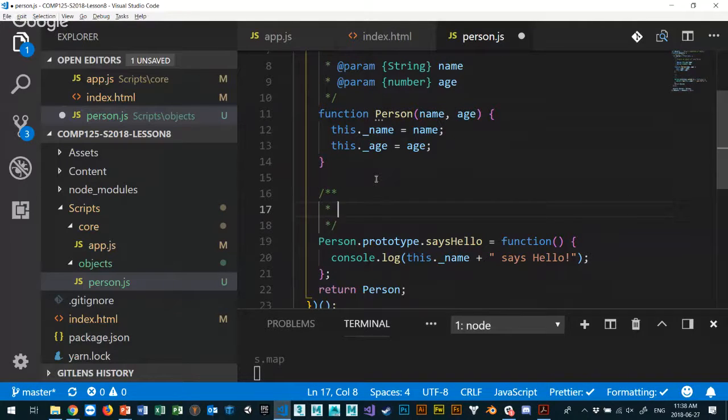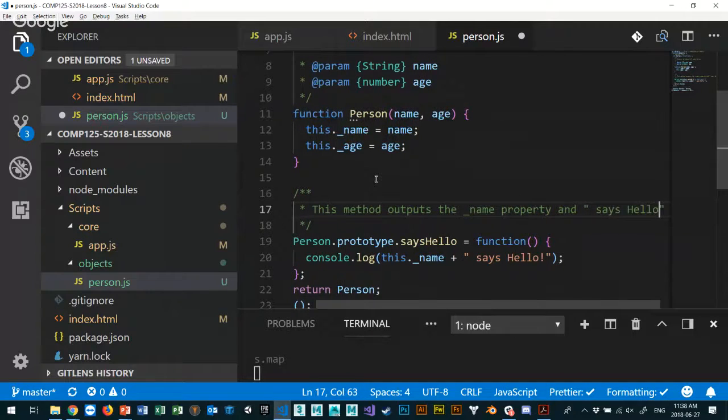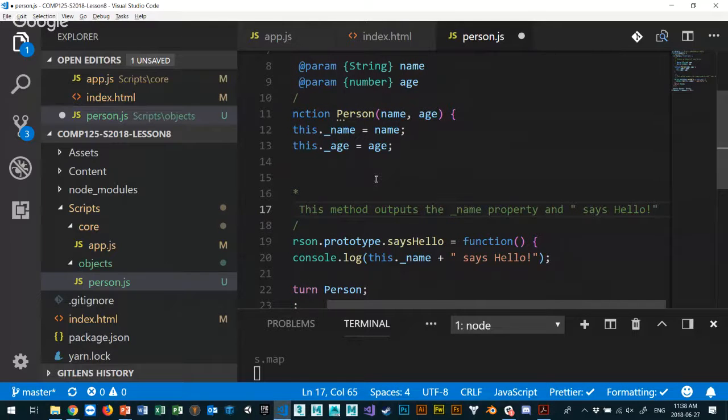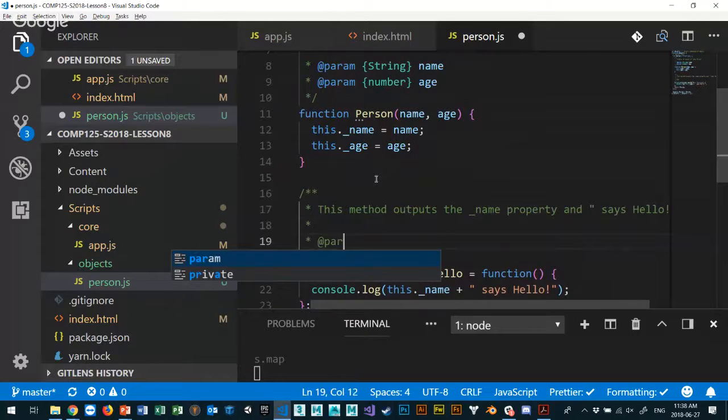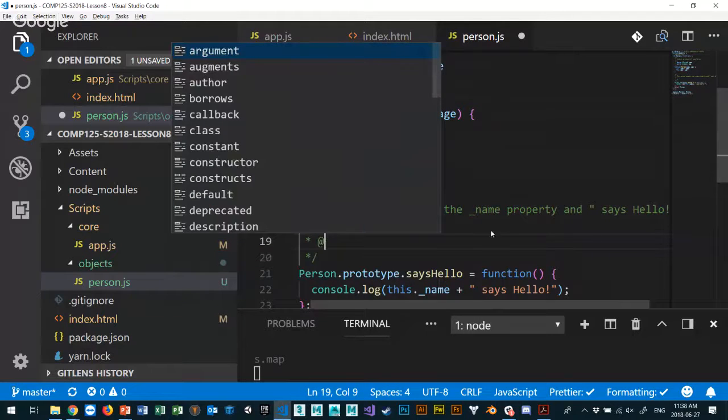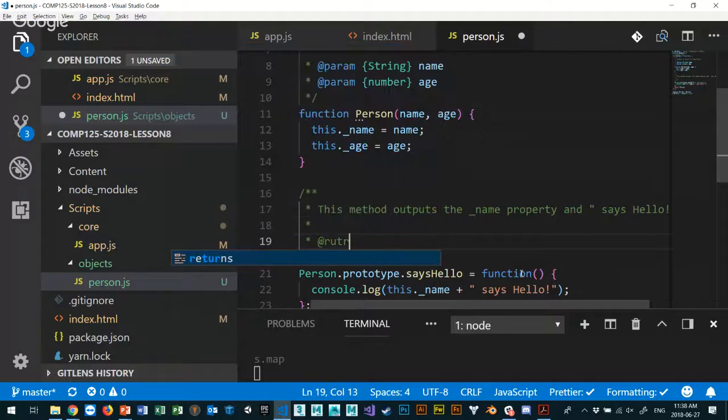Because even if you don't have document this, if you use this syntax, it'll actually show up when the user uses the method. All right. And I'll show you that in a second. Just give me a sec while I type it. So this method outputs the underscore name property and says hello. So it does, right? And what does it take? I can add at param. I have nothing, right? There's no parameters. It takes no parameters. And I can say at returns void, which is what it returns. It doesn't return anything. Okay.